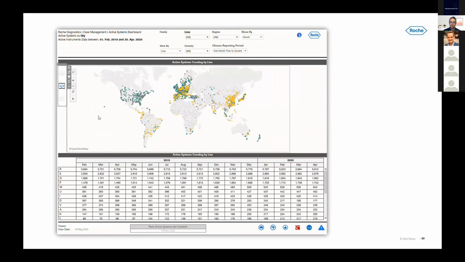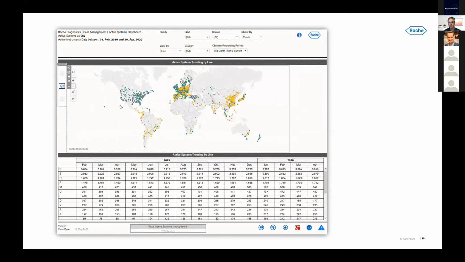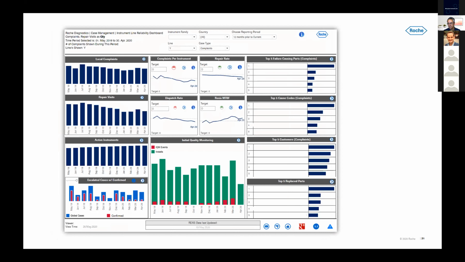We use maps in case people want to have the option to see things geographically. And in some cases, we'll use small multiples and things like that. But for the most part, we try and keep things simple. This is another example: bar charts, spark lines, KPI signals, bar and bar charts.